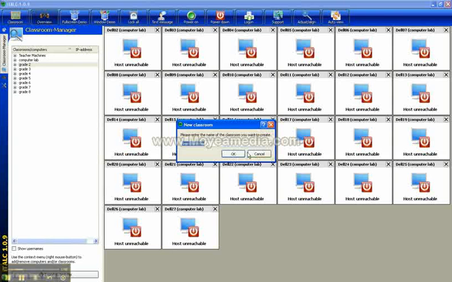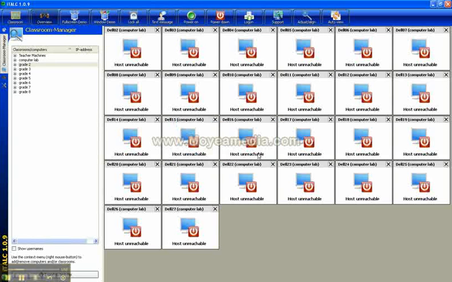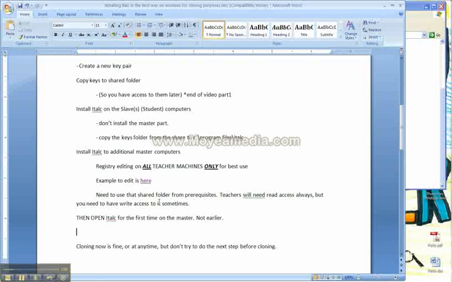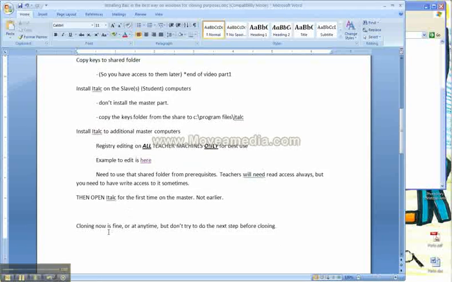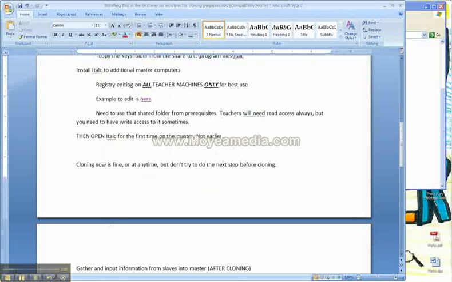Teachers are going to always need to be able to access that folder. That's what saves what computers are on your networks for the teachers to use. After you've done that, then we're ready to set up the Italc program itself. So far we've just been installing it. Now we need to open it and run it.